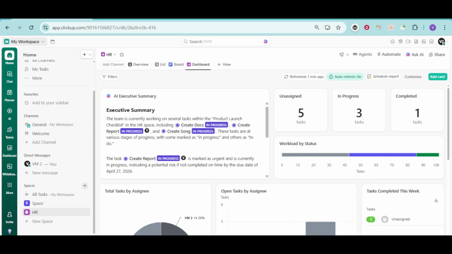In this video, you'll learn how to customize dashboards in ClickUp so they actually match the way you work, not the other way around. We'll walk through where to go, what to click, and how to add or remove widgets so your dashboard shows only what matters most to you. Let's start from inside ClickUp.